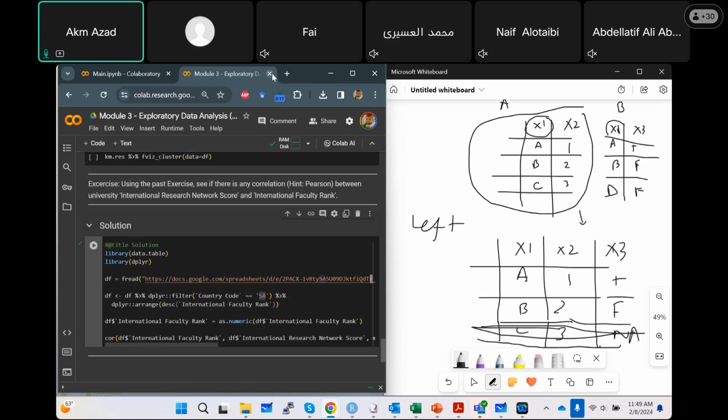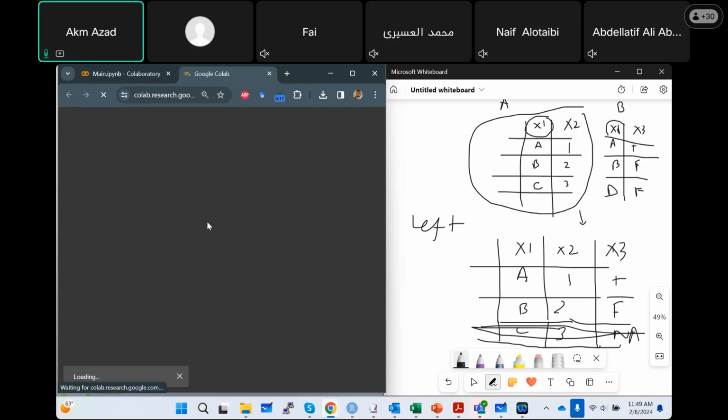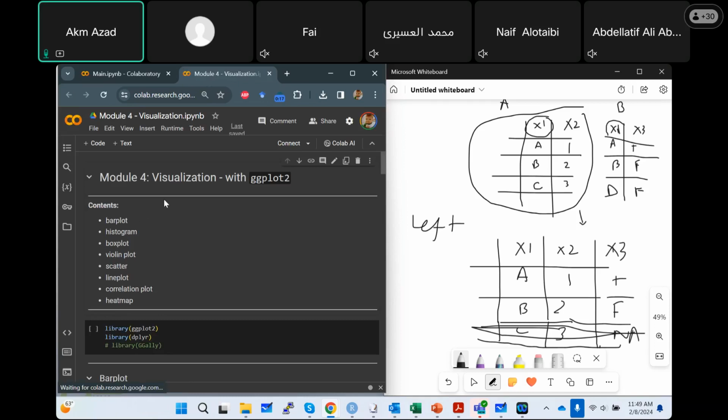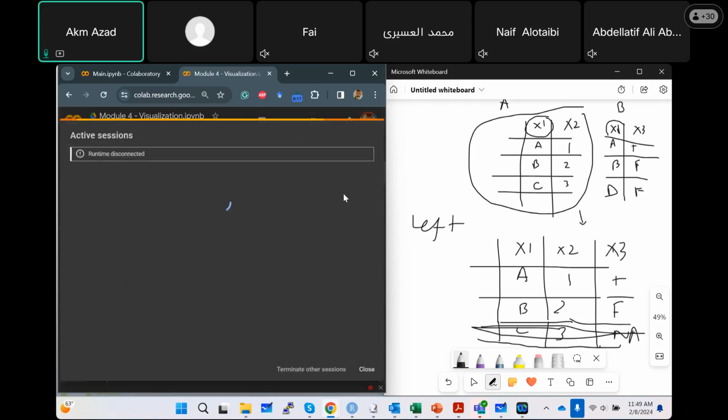So that's the 3rd module. The 4th module and the last one is visualization. For different visualizations, I will use the ggplot package. Firstly, you need to load the ggplot package. Let me close this.